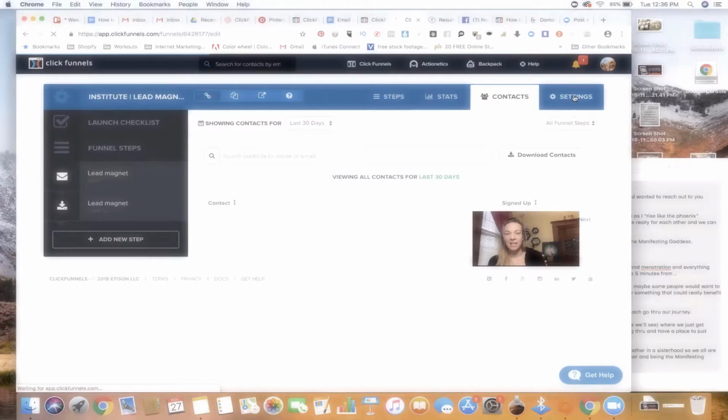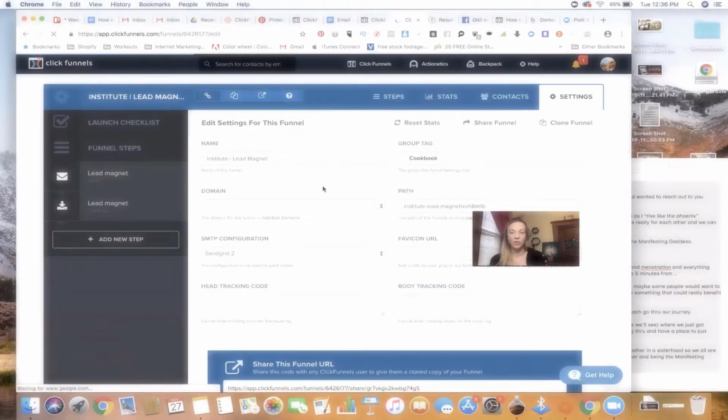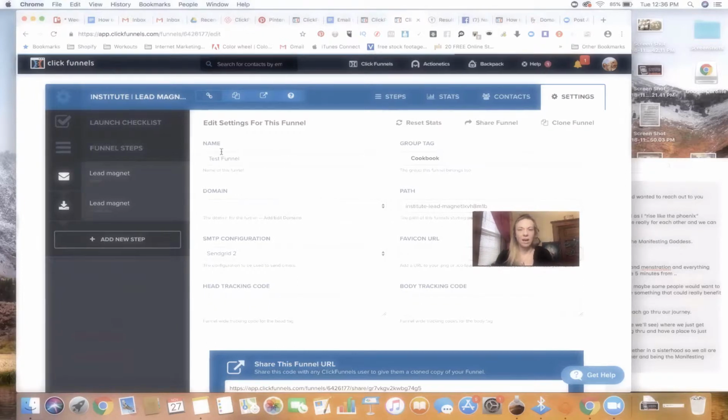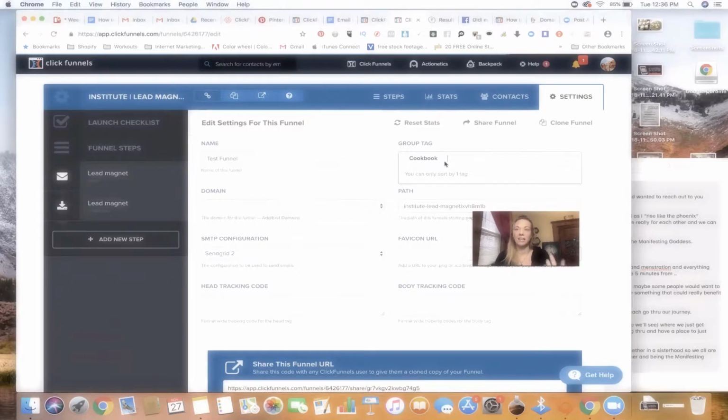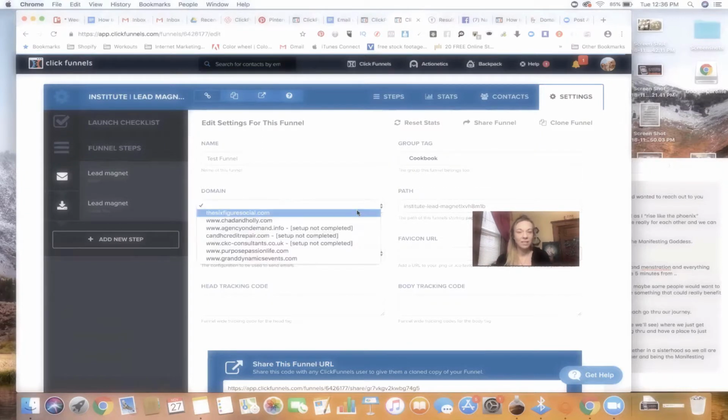And the settings, the general settings, so here you can change the name of your funnel. So we're just going to make this a test funnel. If you have a group tag, so let's say you have multiple funnels, maybe for just your program or one specific program, you want to tag all of the funnels so you can find them easier, right? So when you start having a bunch of funnels like we do, you want to start having them in groups and some sort of organization. Your domain is, you can choose which domain you want to use.